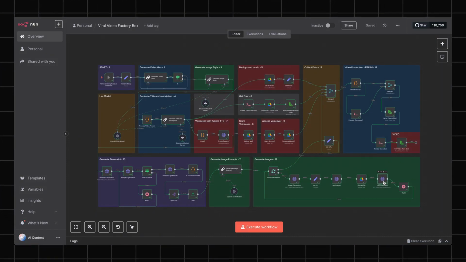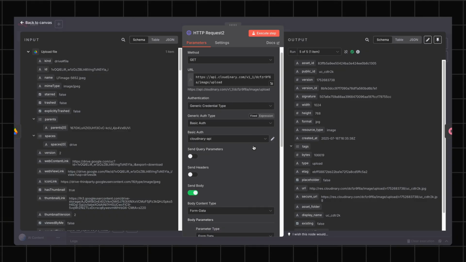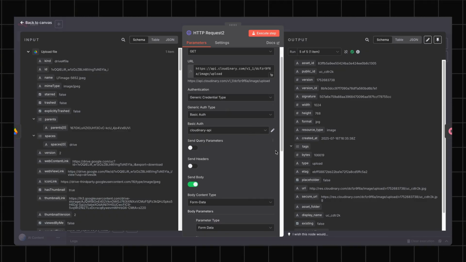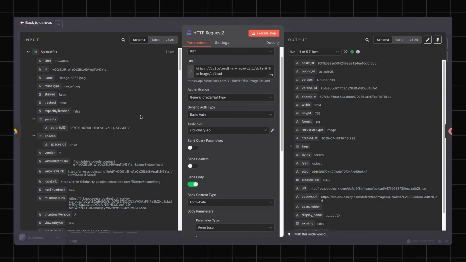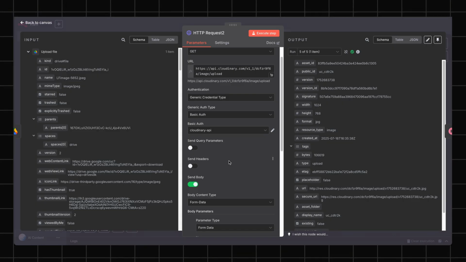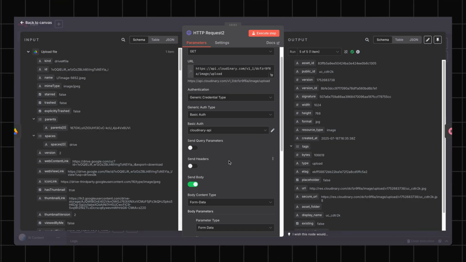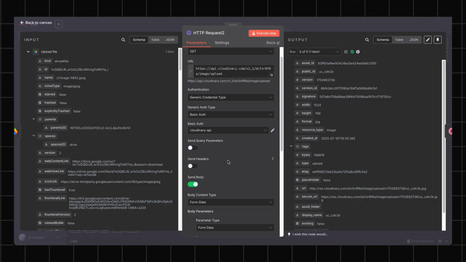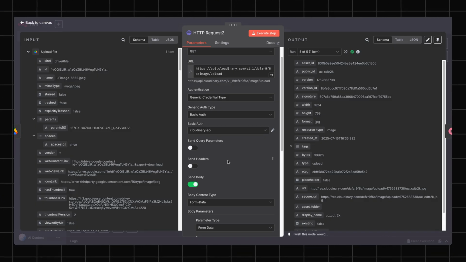Now, let's look at the node named HTTP request 2. This one is a bit of a background helper, but it's doing an important job related to where we store our images. After an image has been generated and uploaded to Google Drive, this node's job is to send that image to a second location, a service called Cloudinary. It's essentially making a backup copy or moving the image to its final hosting spot.